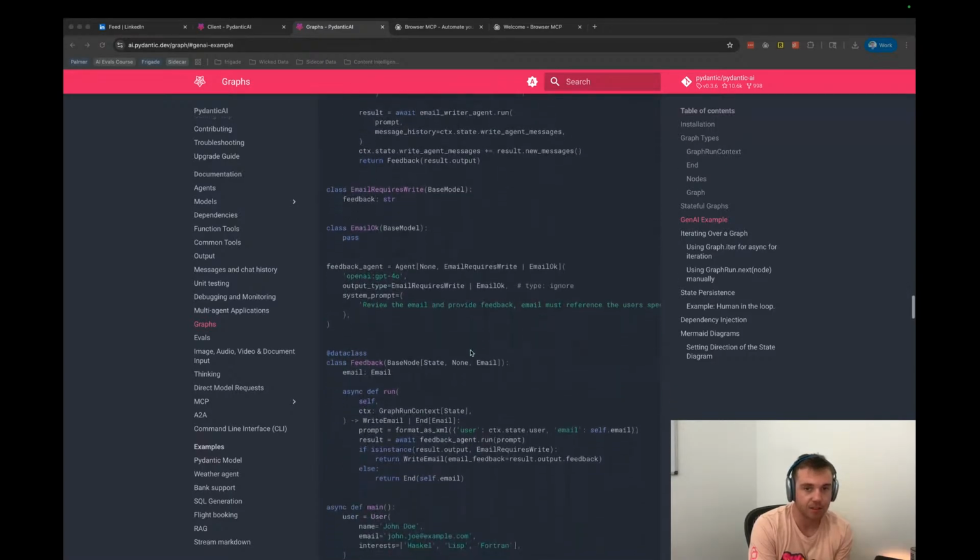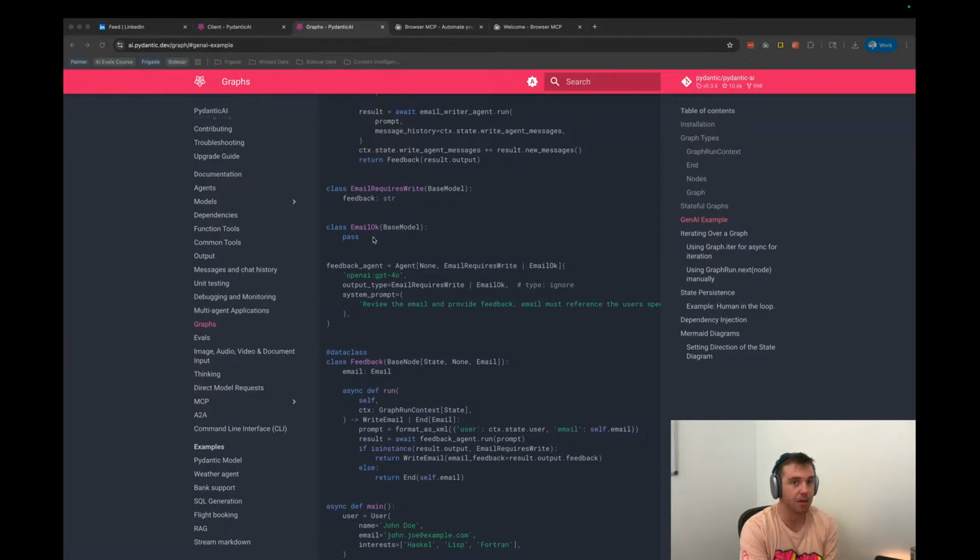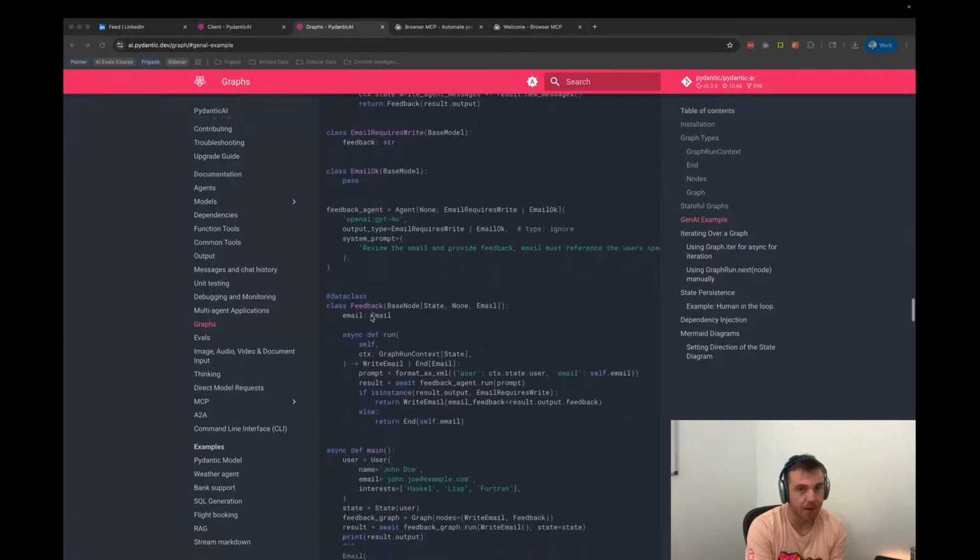Notice we create a feedback agent which can either return that email requires write or the email okay. So the model can decide: do we need feedback or not? And if we need feedback, what is that feedback? Then you give it the system prompt there, and then we create another feedback node. You'll notice that there are some layers to this. There's the agent, the structured outputs that it returns, the state, and the node to run it, and then we're going to put all that together into a graph.